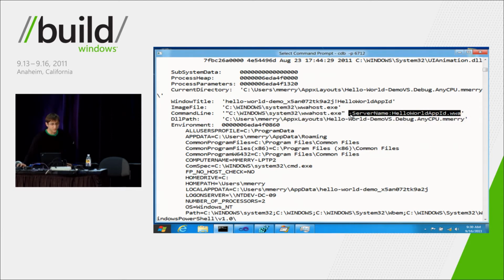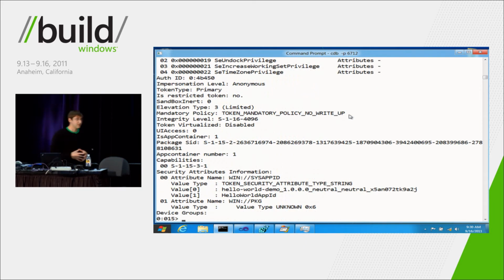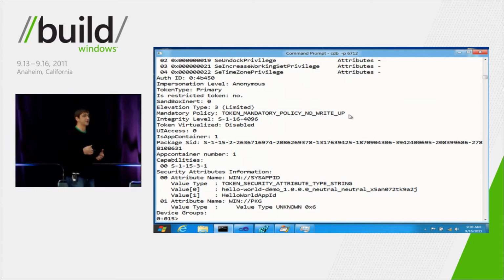Keep this kind of squirreled away in the back of your mind. We're gonna come back to this in a little bit. This is an important piece of information, but we don't need to cover it right now. Now, you've probably also heard that all of these Metro-style applications run in this thing that we call app container, right?